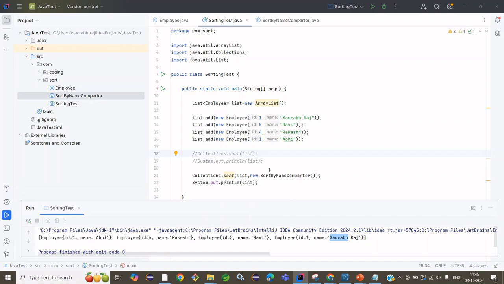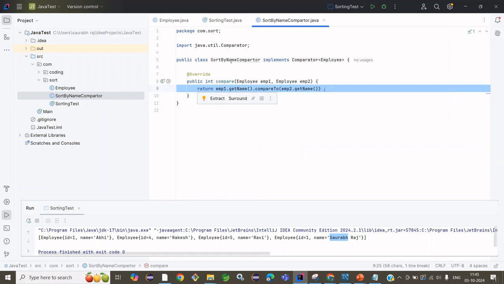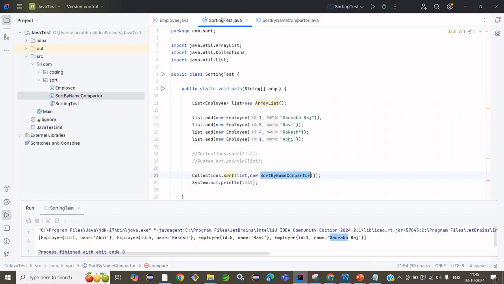So it's working fine. If you want to sort by something else, you can create another comparator, a new comparator, and implement the Comparator interface, and you can write another logic. That custom comparator you can use here. So you can create multiple comparators, and all comparators can have different sorting orders. This is the advantage of Comparator, you can't do this in the case of Comparable.